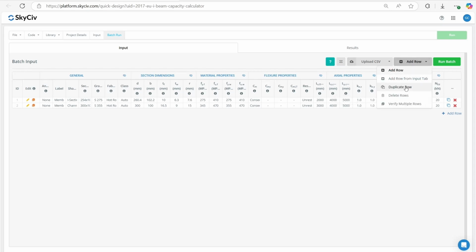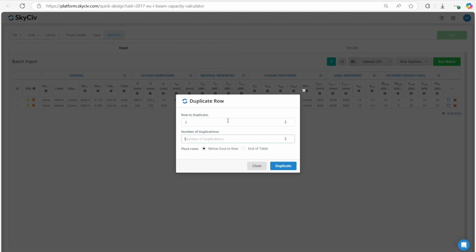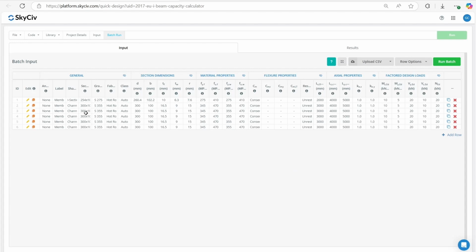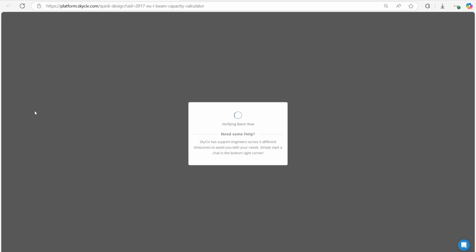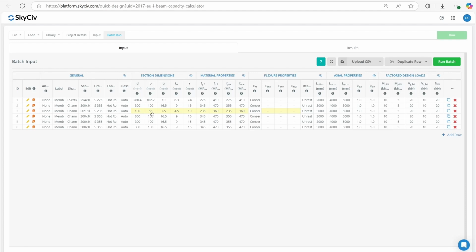There are a few other ways you can add rows to the batch run. You can add them like I just did, or you can duplicate a row if you want to copy one. So I might make four copies of row number two. You can see that they're in there. As I said, you can edit these in the spreadsheet style format. So if I want to change this channel to be a UPE 100, for example, I can type that in there. You'll notice that these don't automatically update, and that's just to stop you from messing with your inputs when you don't mean to. But what we can do, I'll change the grade to S235. If you click this verify button here, that'll then check all those values and automatically update them for you. As you can see here, it'll update the dimensions and the yield strength based on the section you've entered.